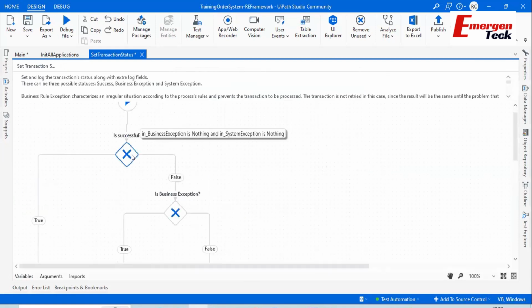If this condition is false, it will come here. And what is it checking? Whether business exception is not nothing. If business exception is not nothing, it means some business exception is there, right? And if some business exception is there, what will be the case?